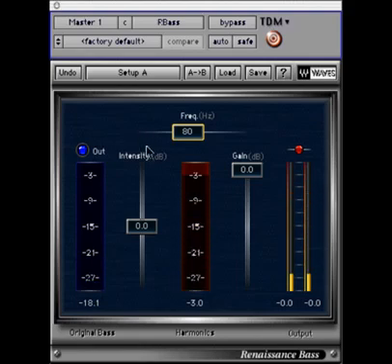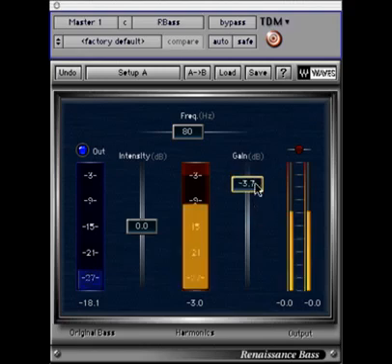Lastly is the output fader, allowing us to lower the overall output level of the plugin to keep from clipping the signal processing downstream of Renaissance Bass. Let's check it out on a mix that was a little thin.